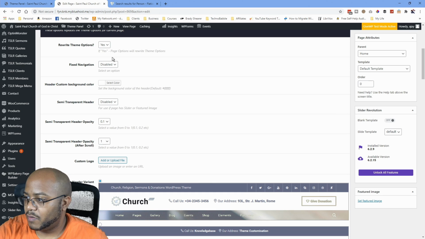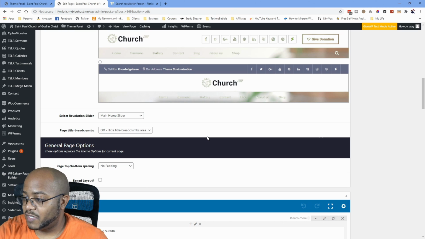Make sure, if yes, page options will rewrite here. So if we make any changes, this is going to change the options for the entire page. But we've already set everything, so that should be fine. That slider that's at the very beginning, we can change that here. We're going to stick with this for right now.